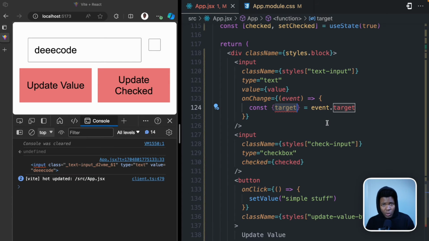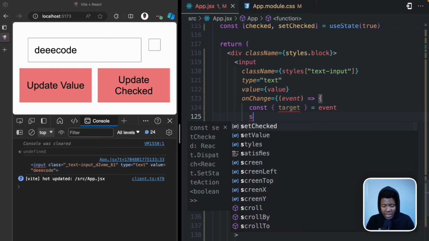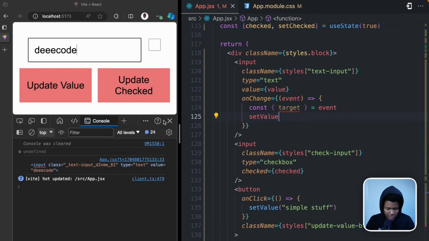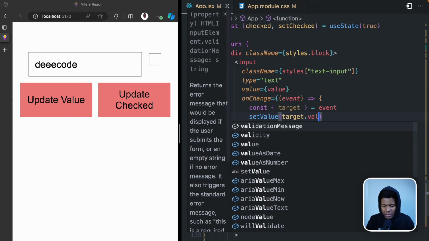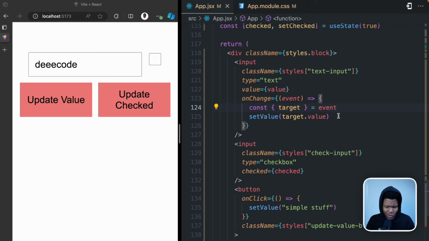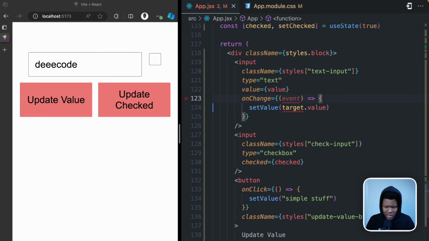So here what I can do is object destructuring. I also have a video on object destructuring. You can check it below. So instead of doing const target equals event.target, I can just destructure the event object and extract the target property. And then here I can now say setValue, target.value. Or instead of doing it like this, I don't even need to destructure here.